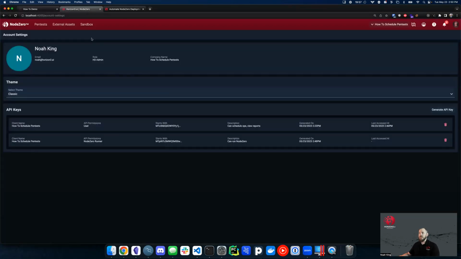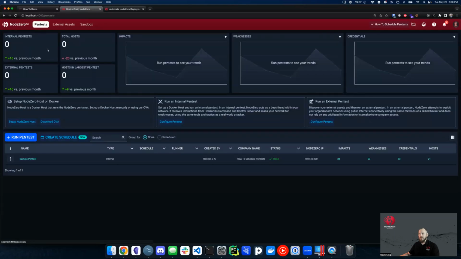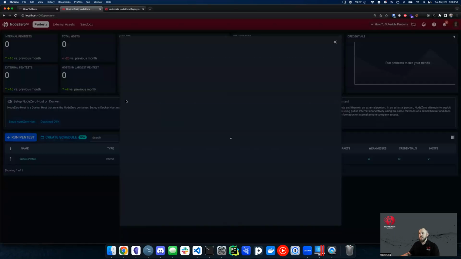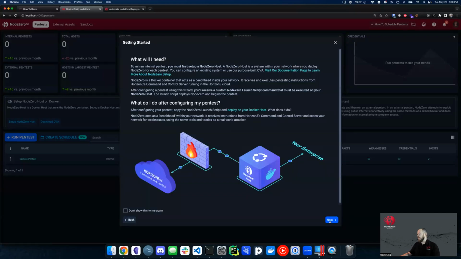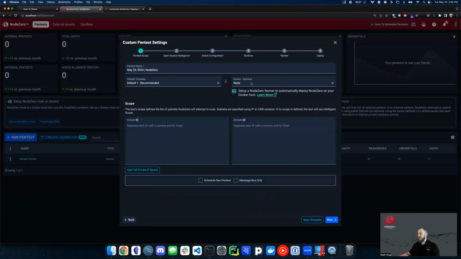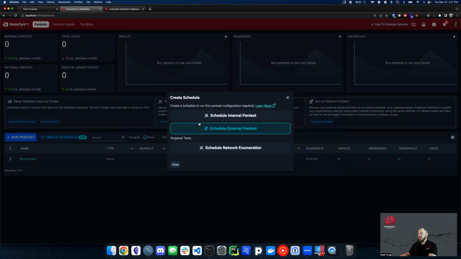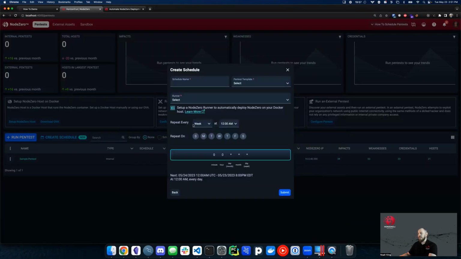From here, we can go back to the portal. We'll go back to the Pentest page, click Run a Pentest. We can click through these steps. And then here you should see Runner (optional), my NodeZero runner. It had a last contact of 29 seconds ago. So as the runner is on and running, it will continue to communicate with Horizon3 to let it know that this runner is indeed up and running. That is one spot where you can at least verify it. Additionally, you can do Create Schedule, schedule an internal pen test, and you would see the runner here as well. So there are two spots that you can confirm it.